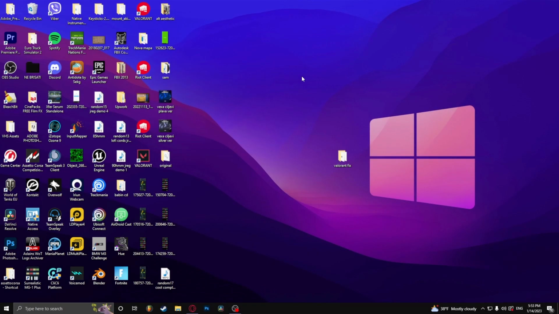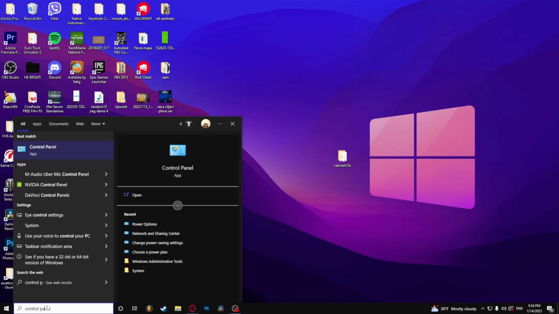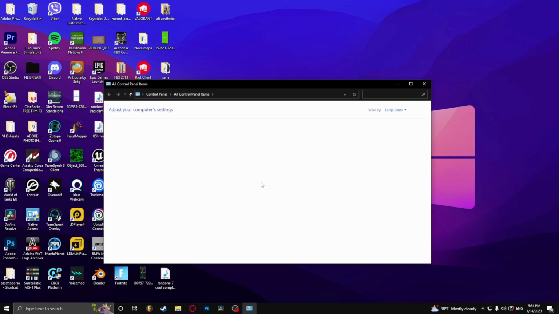How to fix Riot Vanguard has blocked something on your machine. What you want to do is go to the search bar and type in control panel. Click the control panel.